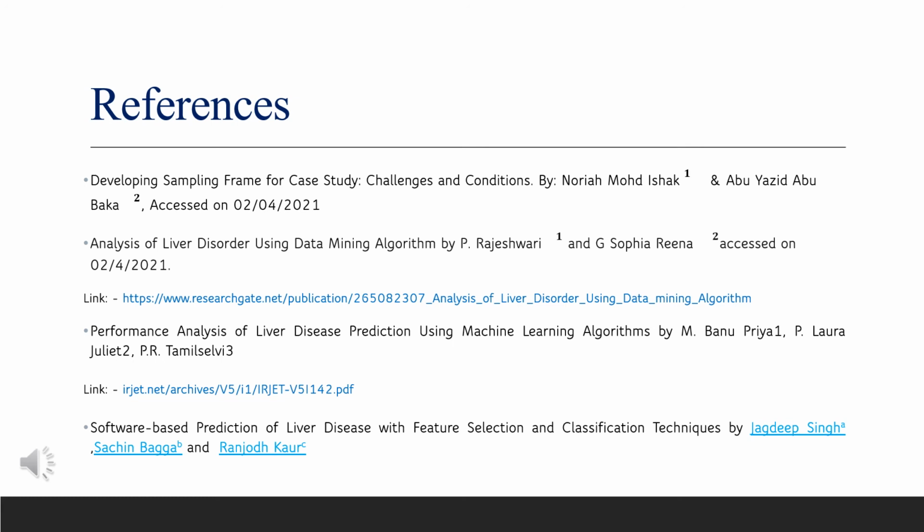Below you can find some references which we have used for the research paper, some of them by Norai, Mohammad Ishaq, P. Rajeshwari, PR Tamil Selvi, and Rajnath Kaur. You can visit this website or research paper using the link given below.